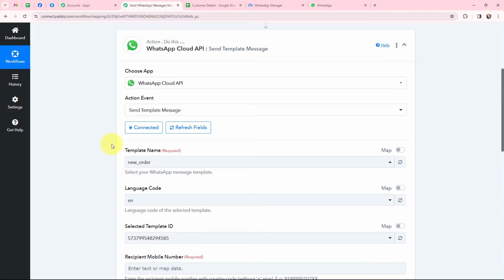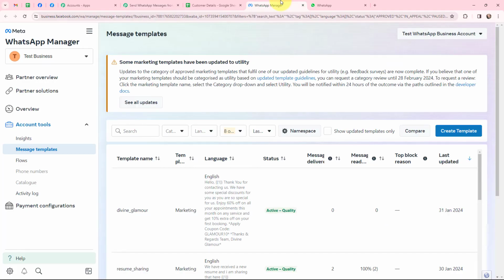Now moving to the template name, language code and the selected template ID. I'm going to take you to WhatsApp Manager, and over here, this is the template which I've created by the name of Divine Glamour, which I want to use. As I have a makeup studio, I want to send a WhatsApp message regarding the upcoming offers. So I've already created a template over here. If you want to create a new template, you can simply go to the create template button and create a new one. So I'm going to go to my template.